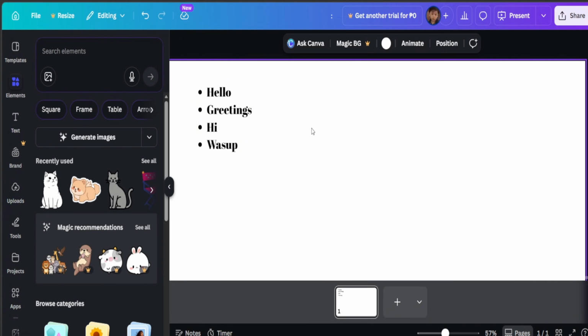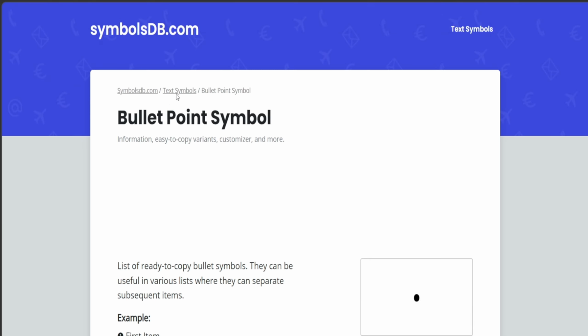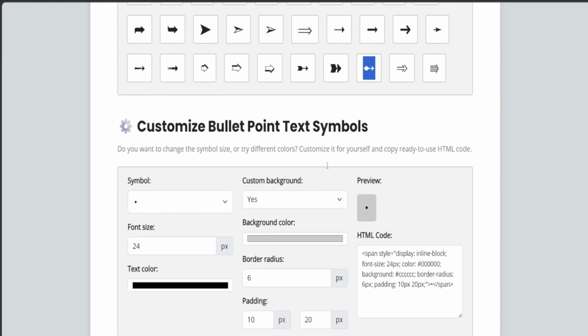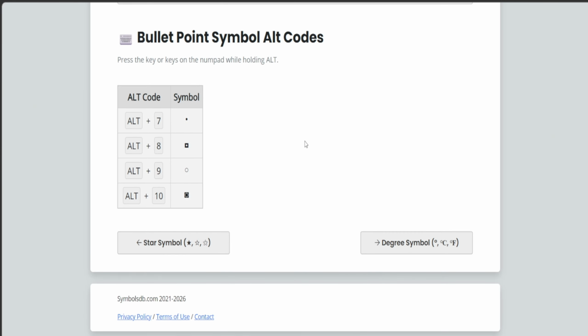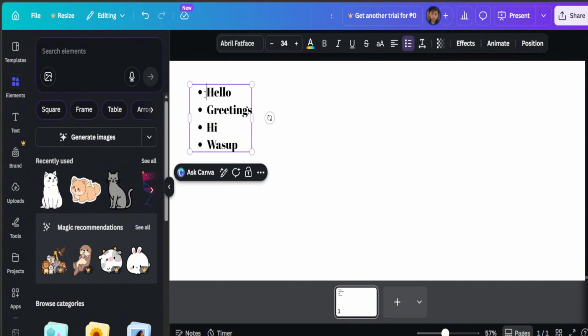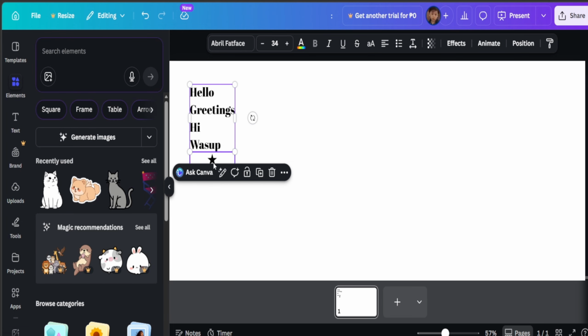you can also use a website for symbols. Let's say here, we're in symbolsdb.com, and we can just use any kind of symbol that is available on their website. I want to use this star symbol because it's somewhat cute. Let's use a simple star over here, and we're gonna go back to our Canva design and paste it. We can right click and press paste, or we can press Control V, and here's our little icon or symbol.